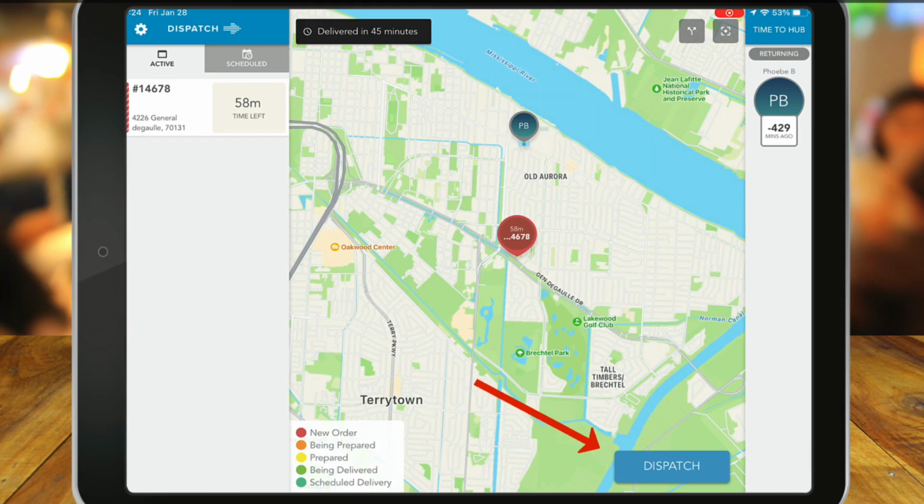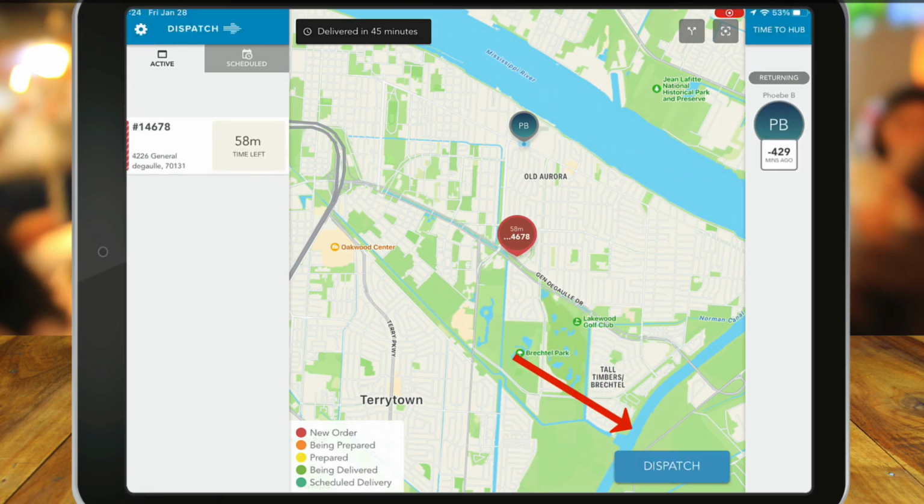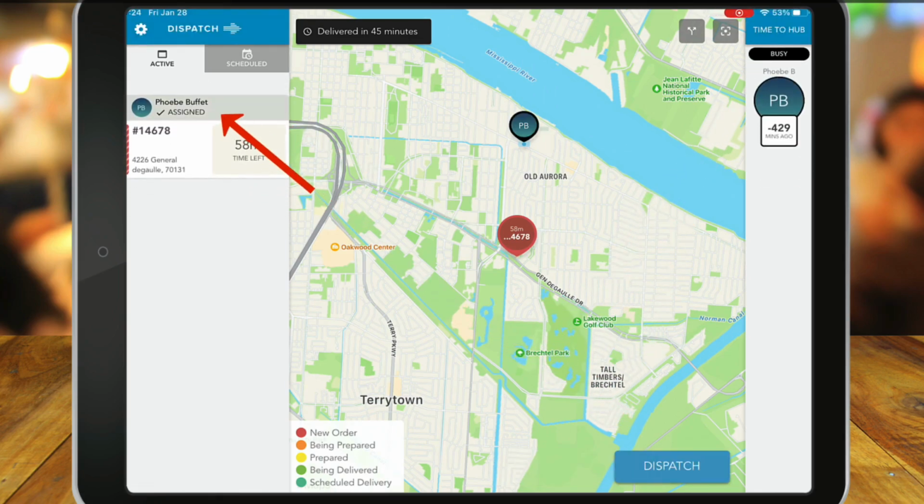Then select the order from the left panel and Driver for the delivery and tap Assign. Once a driver is assigned, they will be listed at the top of the order on the left panel.